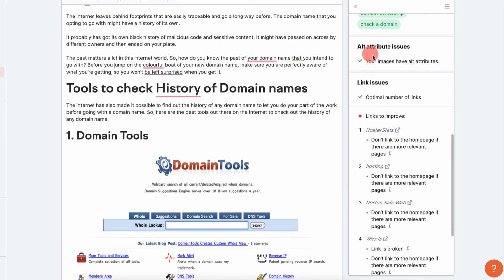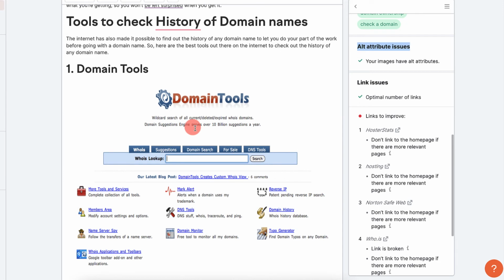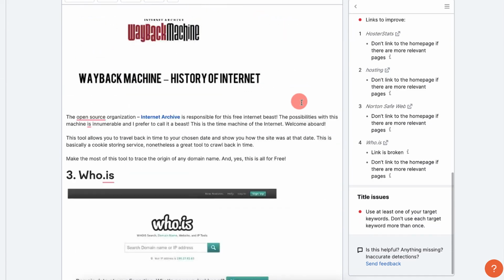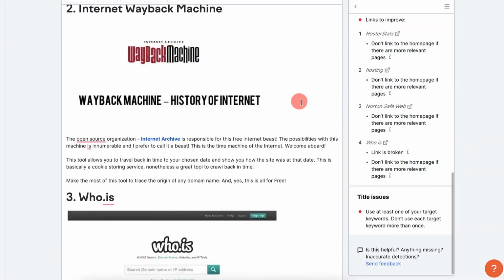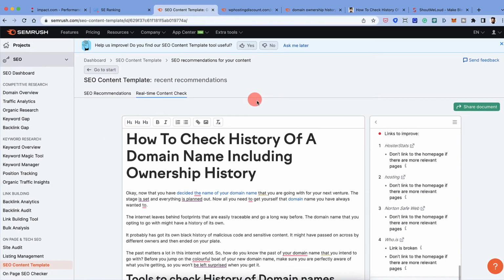Now, another thing, this is very important. Often I've seen that alt attributes are not added. When you are editing an article, you can always add an alt tag to an image. And if they are not added, this tool would show you that alt attributes are not added, and then you can improve it. Now, when you make some of these changes, the probability of your article improving is very high, and then you can start seeing some ranking improvement.